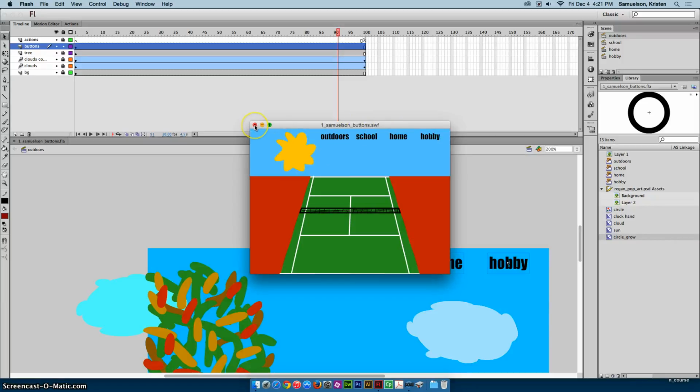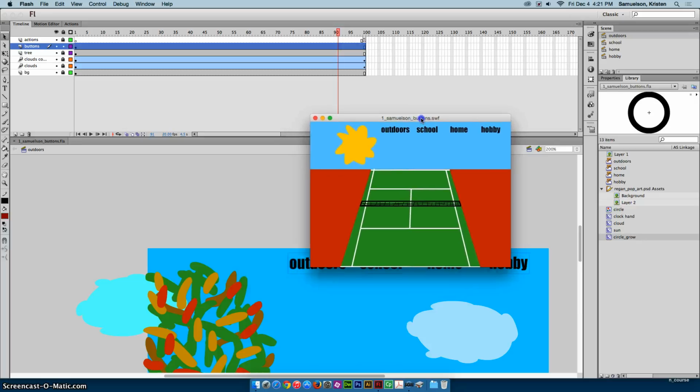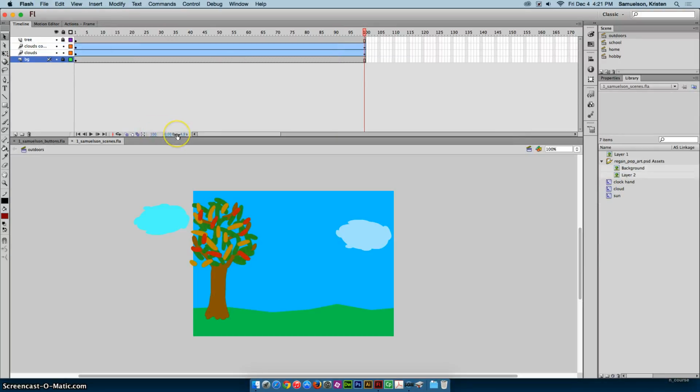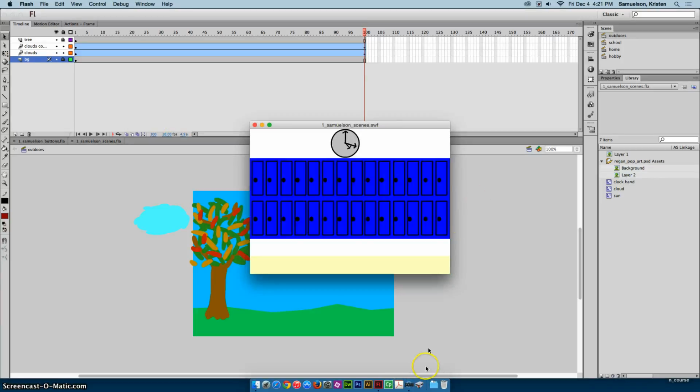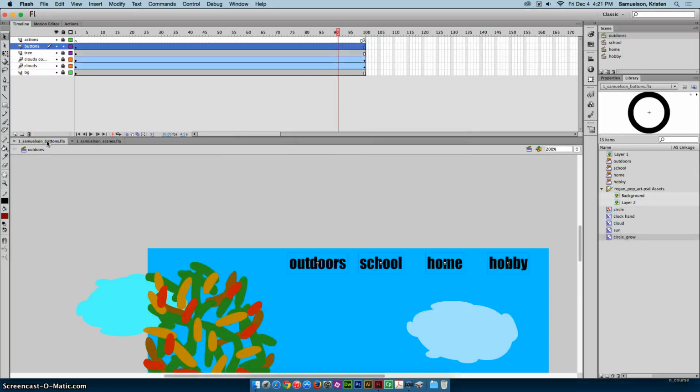Okay, so now to upload to your Google site, you actually have two Swift files. You have buttons and you have scenes. Okay, so there's two of them. The one that plays all the way through without stopping, and then the one where you have to actually click on the button to go to the other scenes. Okay, so that's what you're going to do in the next step.